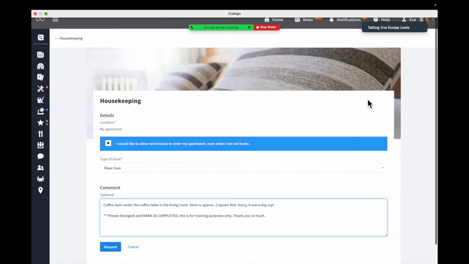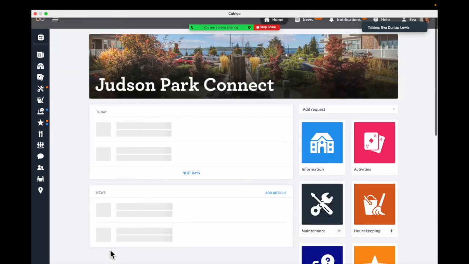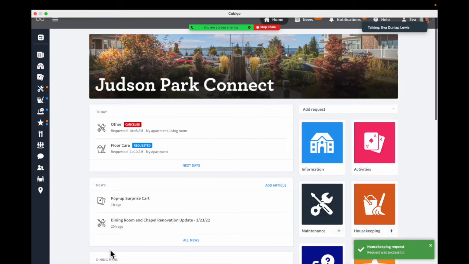I'm going to go ahead and hit request to send it in. Again, iPhone, iPad users, you have submit instead. And once I send that request in, my home page reloads. There's something different here. Does anyone know what it is? Today's request? Under today, in my schedule, I see my maintenance request, but I also see my housekeeping request. For floor care, the status is requested.